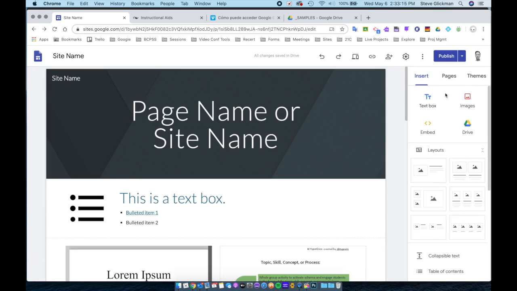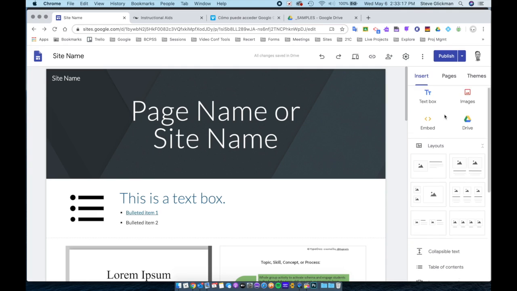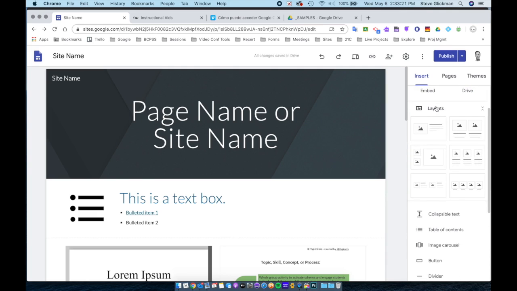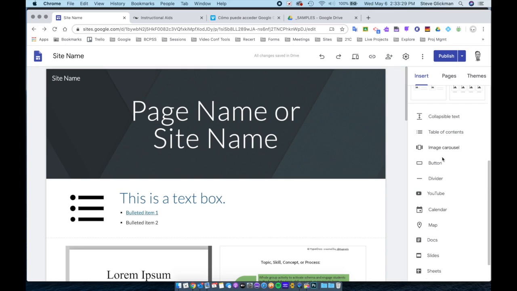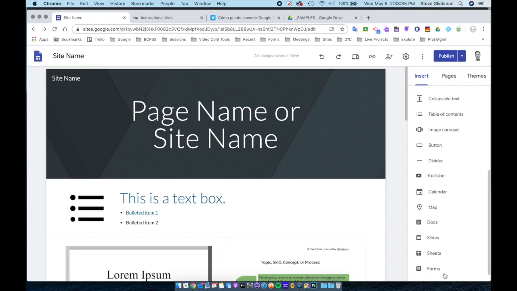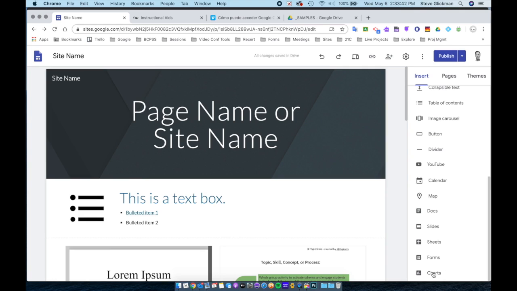We've now covered the most important items on the insert menu, but you do have a lot of other options below that. You can use some of the pre-made layouts to help you design your page. You can add collapsible text, a table of contents, an image carousel, buttons, dividers, YouTube videos, calendars, maps, docs, slides, sheets, and forms. And these are the same as adding them from Google Drive. You can also add charts at the bottom, which pulls a chart from one of your Google Sheets files.